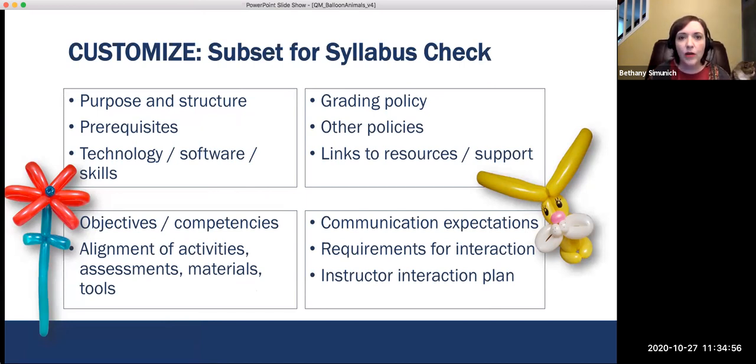This is an example where we've given a subset of things that are probably in most of your syllabi, and you can use this as a syllabus check. Do students know what the purpose of the course is? Do they know what prerequisites they need in order to enroll and continue in the course? Do they know what technology skills they'll need? What's the grading policy? What are other course policies that they need? Are there links to resources and support? Course objectives, maybe an overview of activities, how they are to communicate, requirements for interaction. All of these things, right, they're typically in the syllabus.